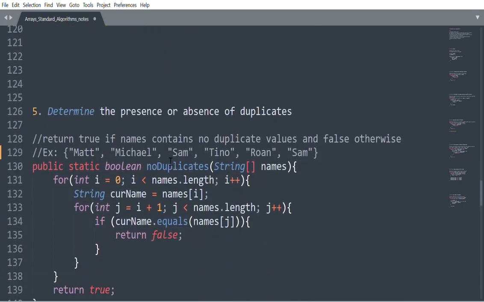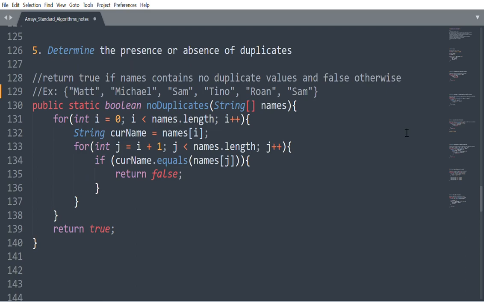On to number 5. We're going to determine the presence or absence of duplicate elements in our array. So here's my example. We want to return true if names, a string array, contains no duplicate values, and false otherwise, if there is a duplicate. For example, let's take the array of names Matt, Michael, Sam, Tino, Rowan, and Sam. In this array, there is of course a duplicate. Sam appears in the array twice, so I should return false because there's a duplicate. If I took one of the Sams out, then there would be no duplicates and we could return true.